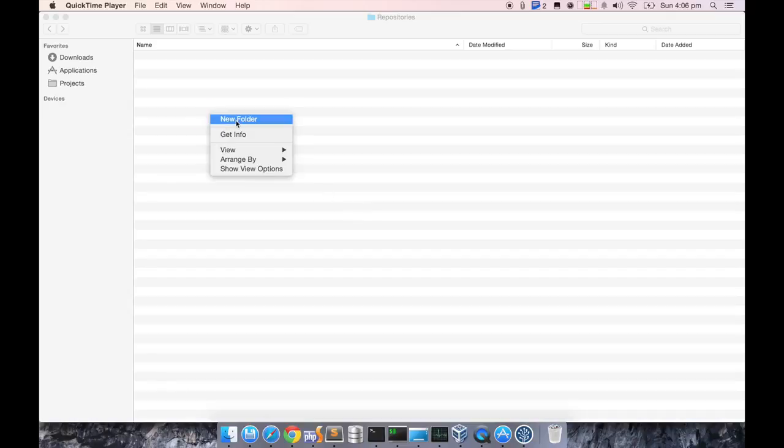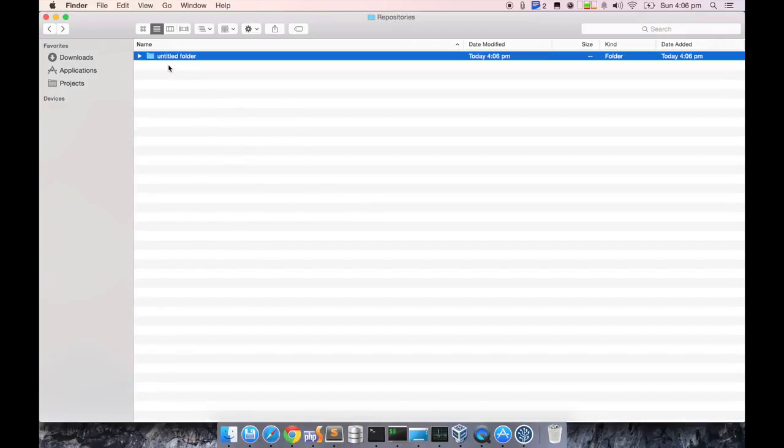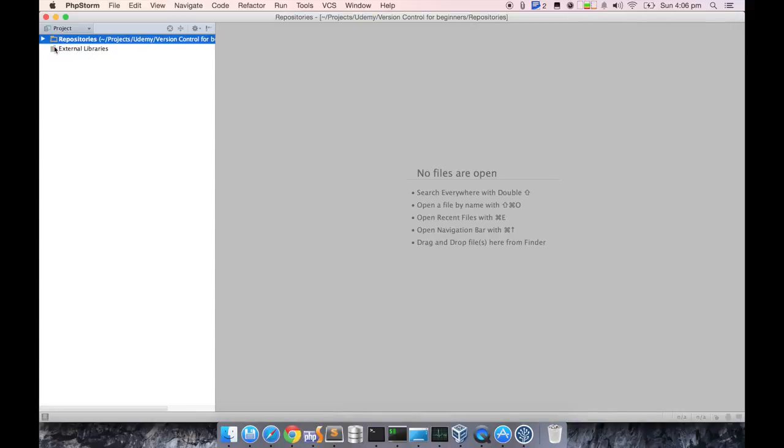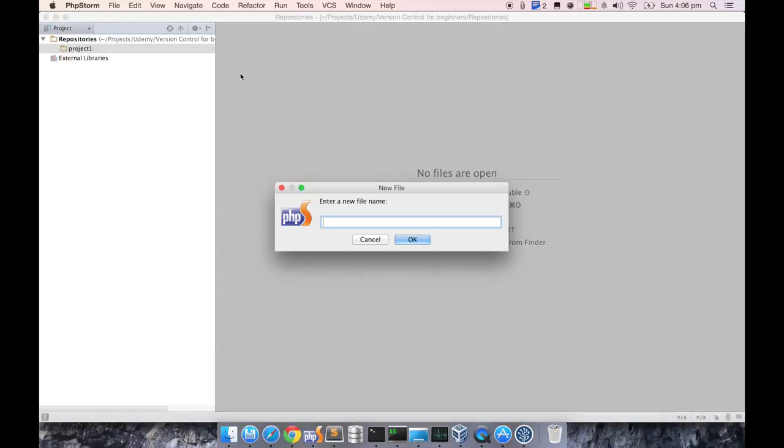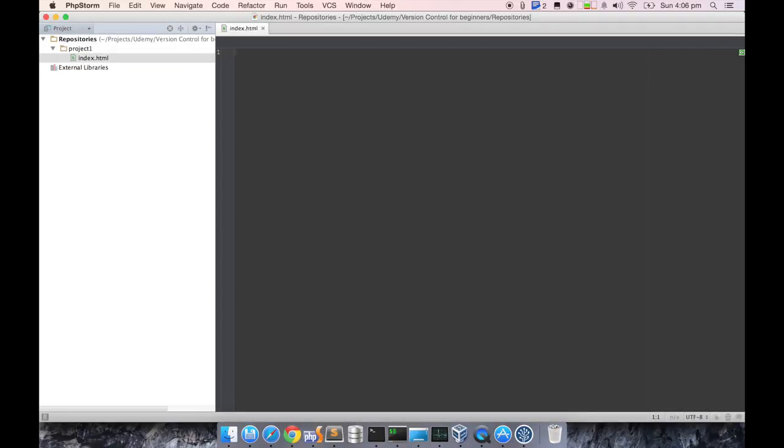Let's create a simple project. Just name it Project 1. And let's open the IDE to create a simple file. Create index.html and paste some basic text. There we go. Okay, so imagine you've been working on that file for a month.